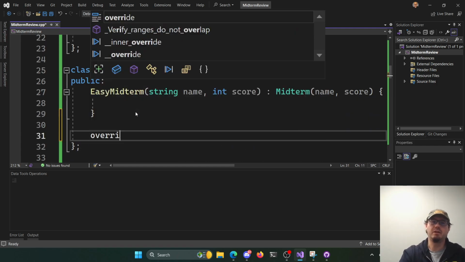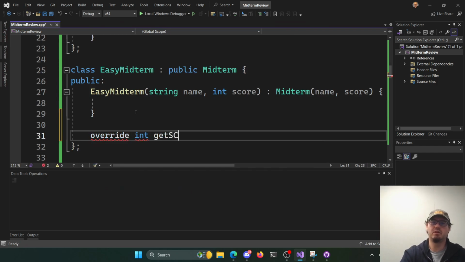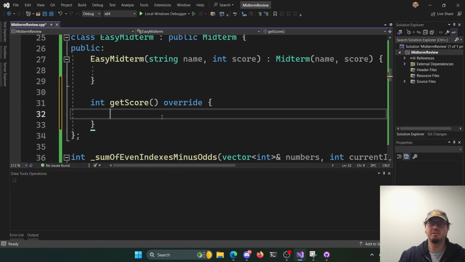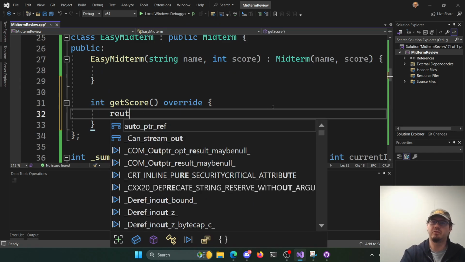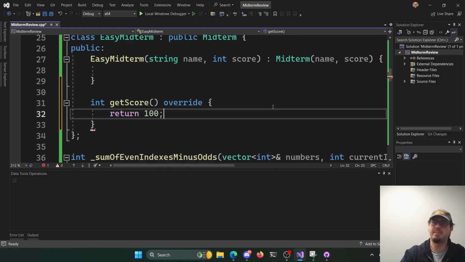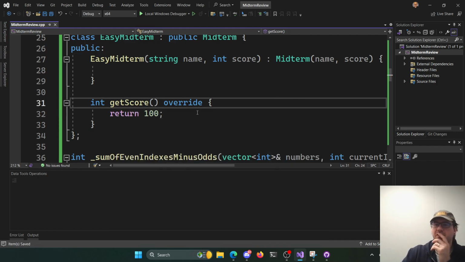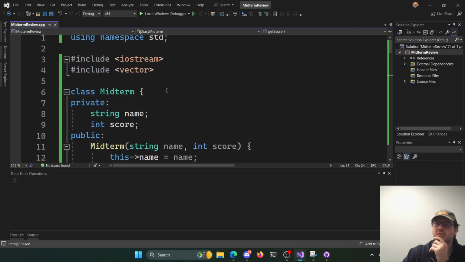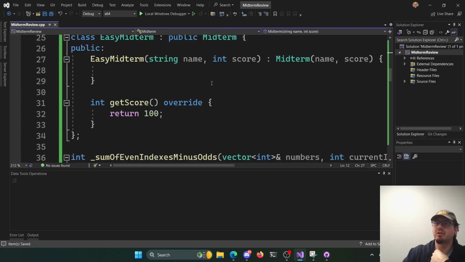And then we're going to override int get score. Override or something. Where do we put it here? There's definitely not a constant here. We're just going to return 100. Okay, I think it goes on the end, right? So I can give it an actual score here, or if I make an easy midterm, it just always gives me 100. It doesn't matter what score you gave it initially, you'll just get 100 back, right?